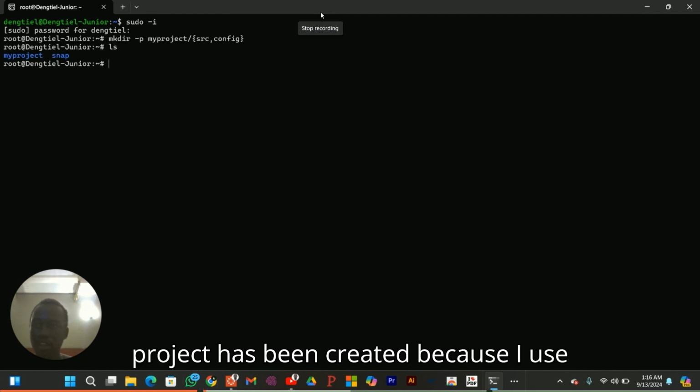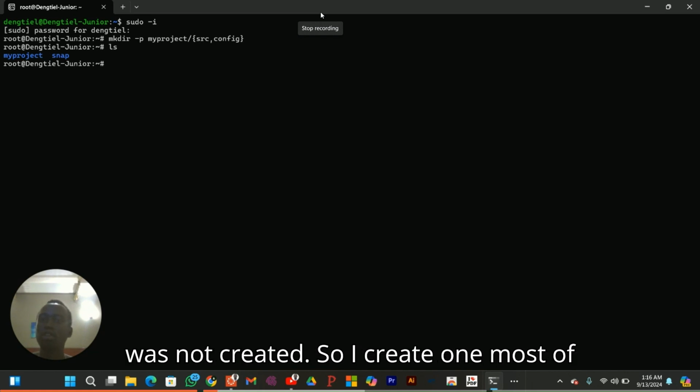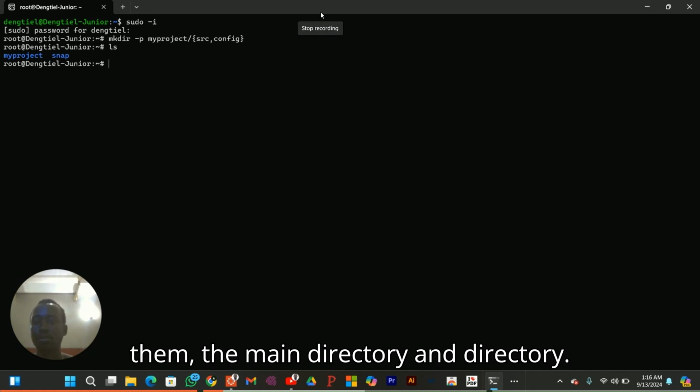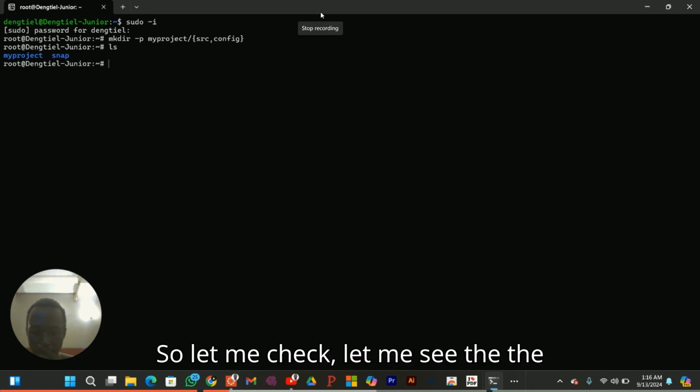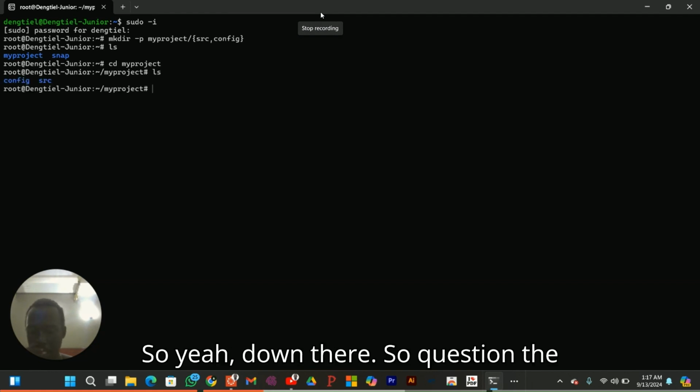So my project has been created because I used that command, because the main directory was not created. So I create both of them, the main directory and subdirectory. So let me check. Let me cd into the main directory and see whether it's created, whether the subdirectories are created. So ls. So yeah, it's there.